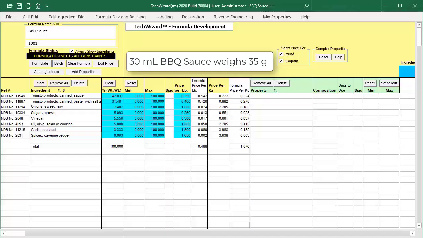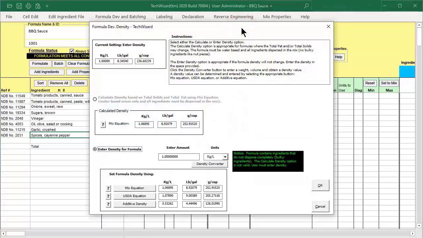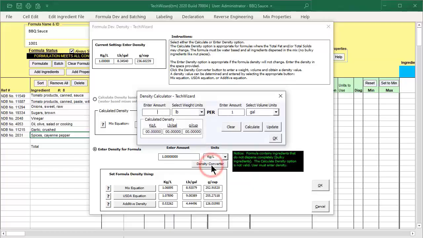To set the density, select the Formula Dev and Batching tab. Click Edit Formula Density from the Formula group. Ensure the Enter Density for Formula option is selected. Click the Density Converter button. The converter allows us to calculate the density based on our measured weight per volume. Enter 35 in the first amount text box. Select grams from the Select Weight Units dropdown.